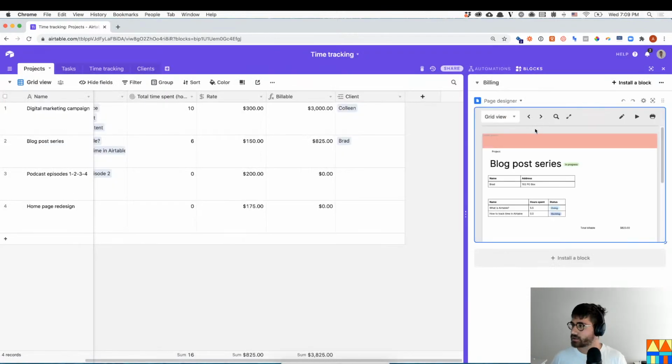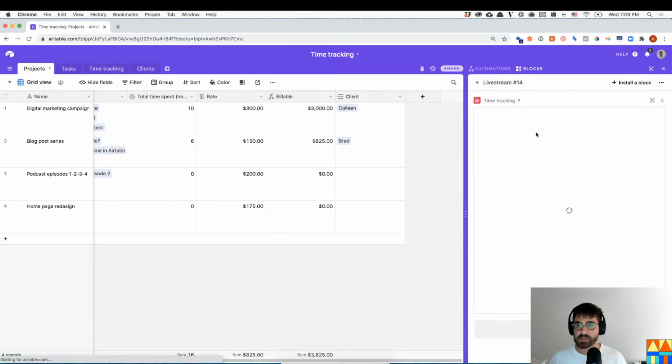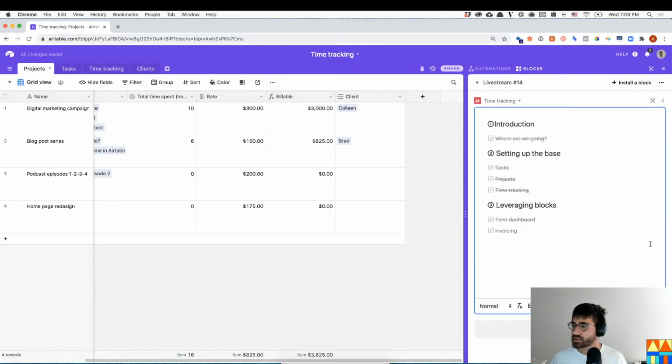Okay, so I think with that, caveat being, you should be better at page designer than I am. So let's go back. Was there anything else I wanted to show you? So invoicing, that's done. Cool. Okay.